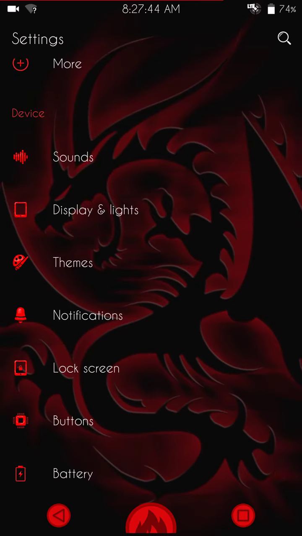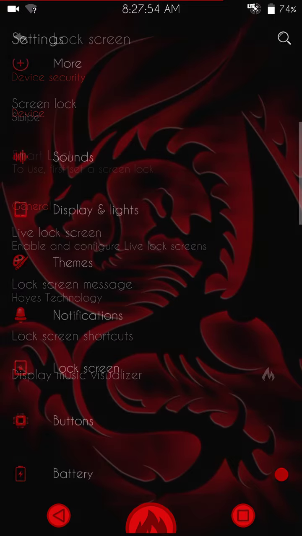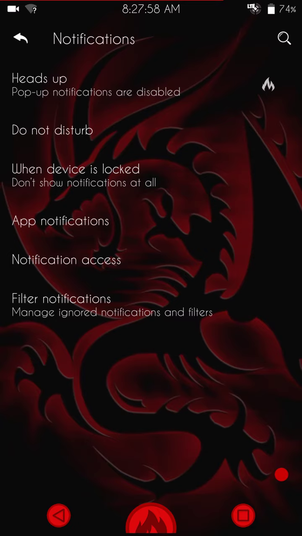Let's see here. Then you have your lock screen settings. Those are all of your lock screen settings. I'd like to see a little bit more under there, but again, it's plenty. Notifications. This is where you're going to get your heads up and all that. And again, this is where heads up should be. I hate it when somebody grabs that heads up and moves it somewhere that you can't find it. It's a notification. It should be here.